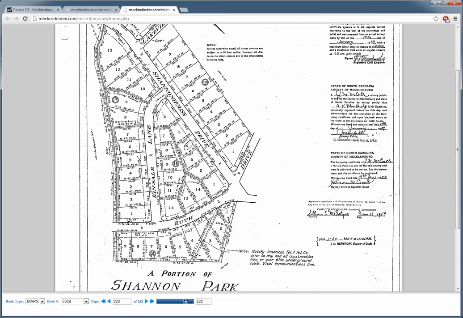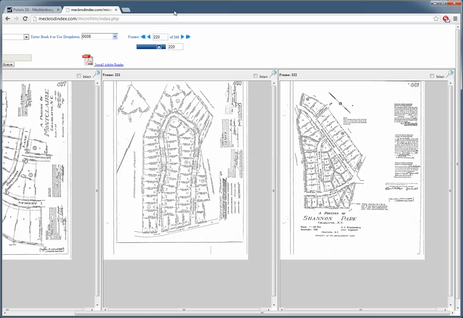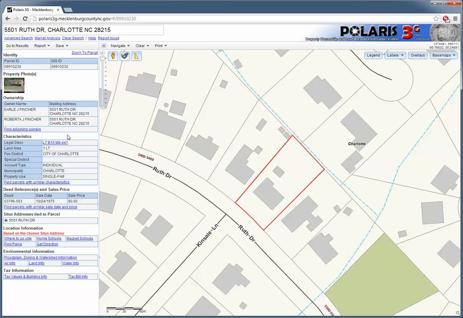That would be the property. If you'd like to print this out or save this and send it to somebody electronically, you could do that. So let's go ahead and close this out. So we're back to the property.